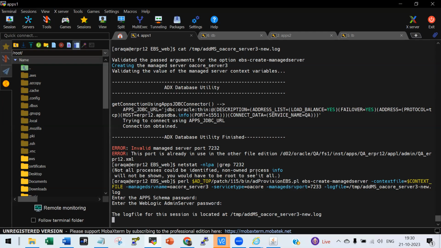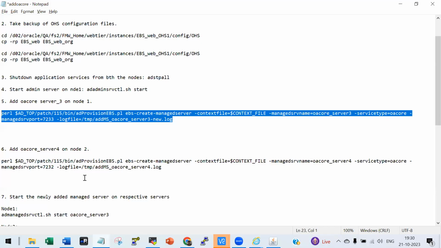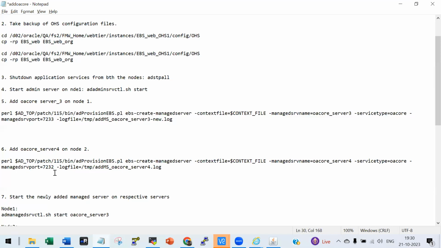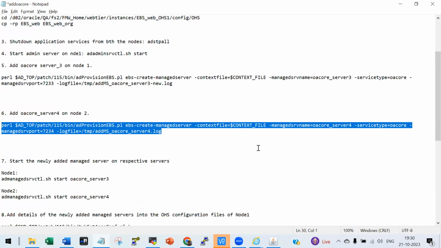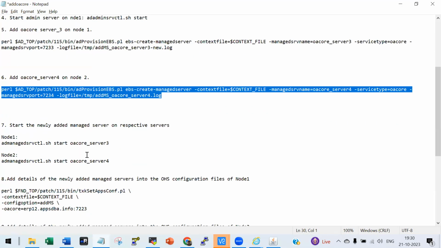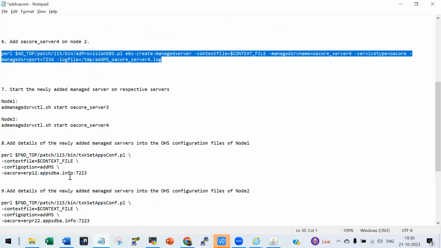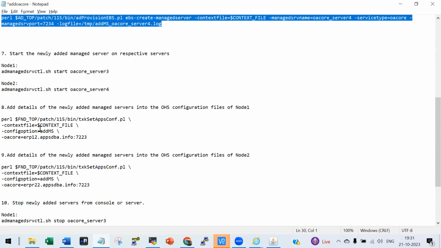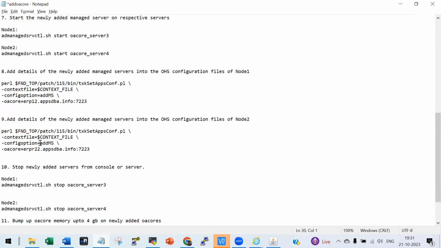Yeah, now it is doing it. Since I used 7233, I will use 3, 4. Then you can start them. Then again, the distribution of load should happen. A lot of people, as I told you, forget this step, because if you add an OA core, load balancing should also be done. The apps config file and the other file have to be added.